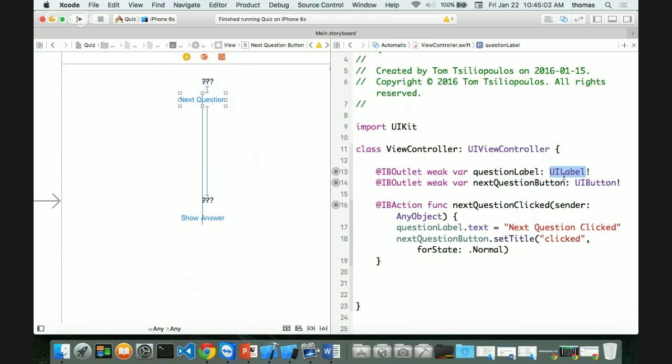Yes. So you're saying that having the UILabel type there is optional, or no? The type of the question label itself is optional. Okay. We'll talk about that. This is just the syntax to unwrap it.